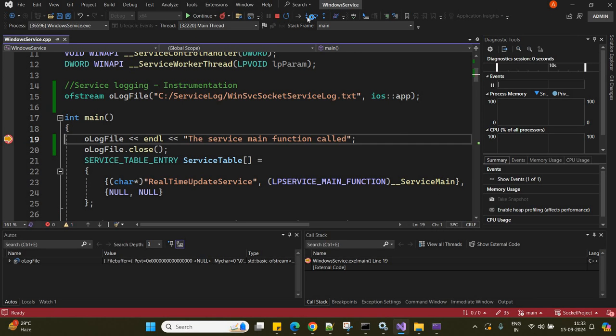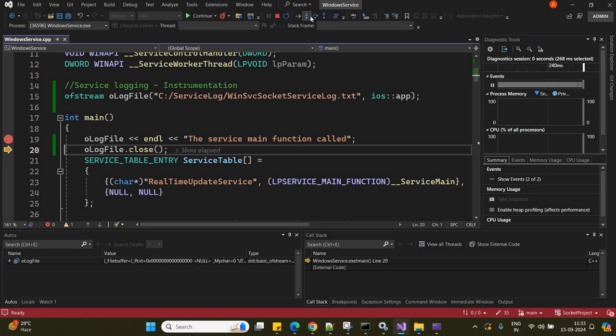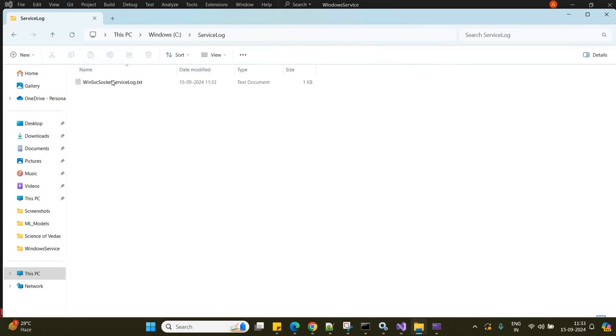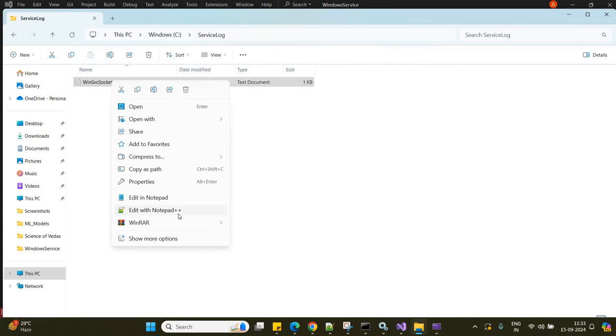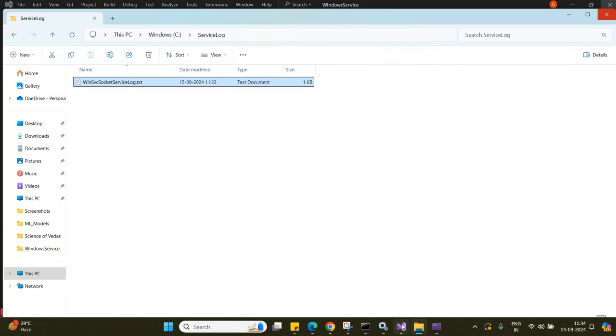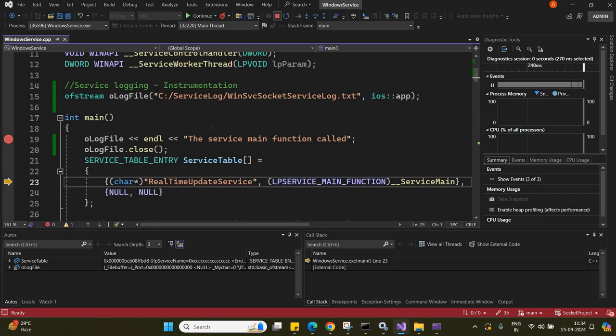So here it comes. Let me see. It is F10, so let me go to the F10. Yes, so we have closed it. So let's see at this location if the file has been created or not. Yeah, it has been created. If you open it, it has been closed now. Yeah, the service main function called. So we have tested that yes, we are able to do the instrumentation, started logging.